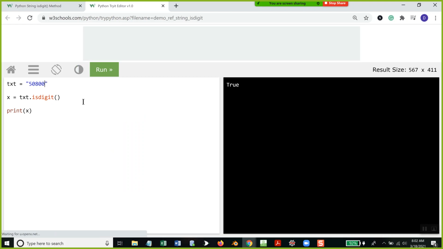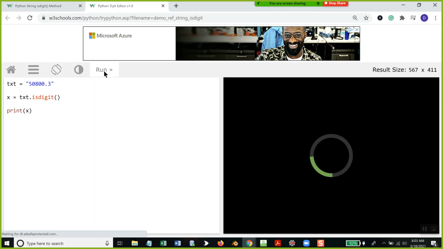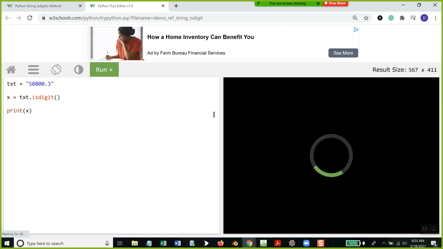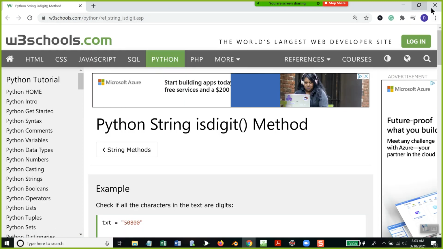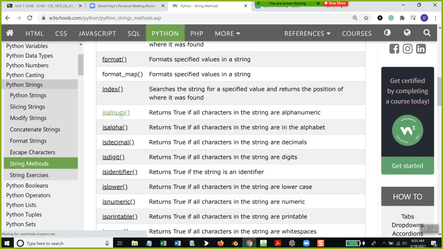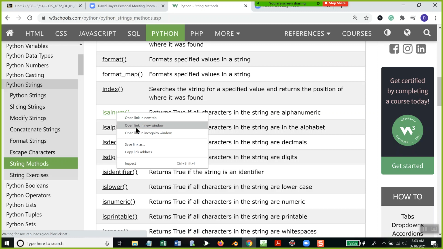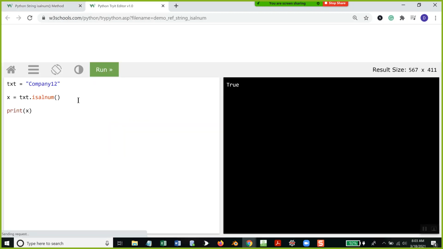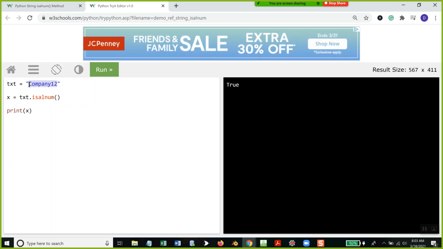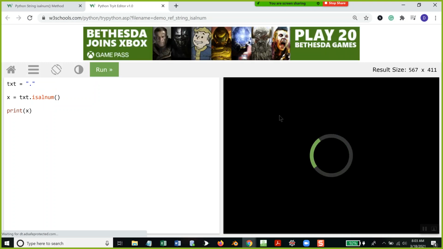So that comes back with that. Now if I put in 0.3 here, see how it comes back with false. So decimal is still not a digit. Now let's go to the alphanumeric. Alphanumeric covers letters and numbers, but I don't know what it does with the decimal, to be honest. Guessing it will return false. It does.